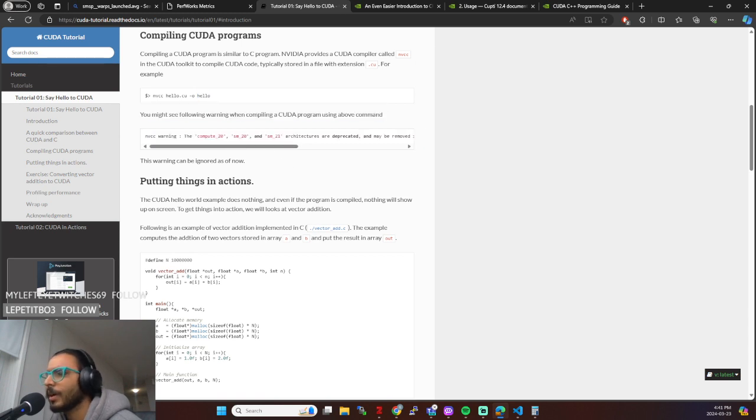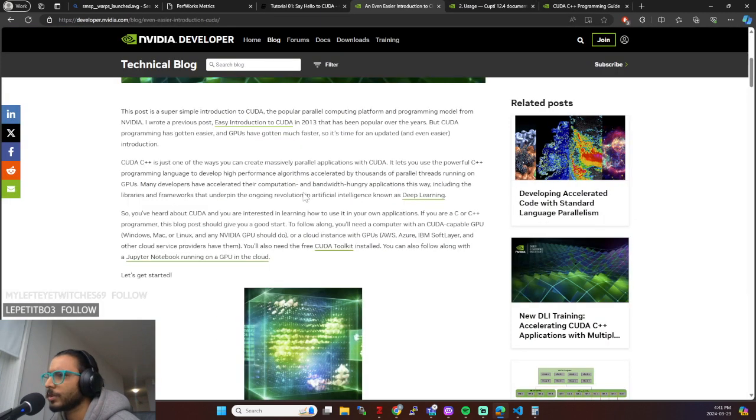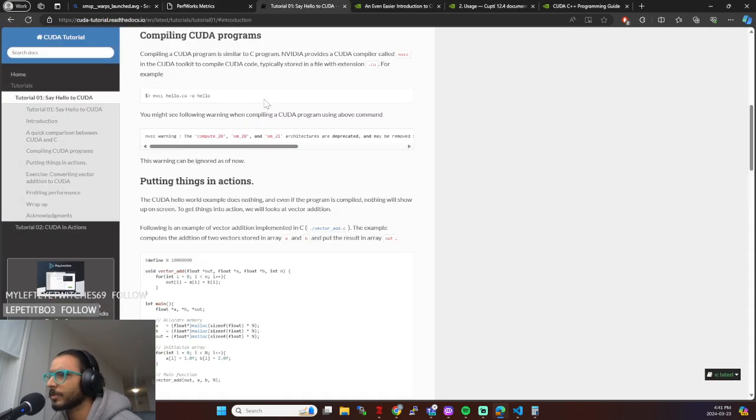So every GPU that you have belongs to a certain generation, and they have something called compute capability, CC. Different GPUs have different numbers, so you need that CC value when you compile a CUDA kernel. The GPU that I have is a 3070 Ti, so the compute capability of that is 8.6.